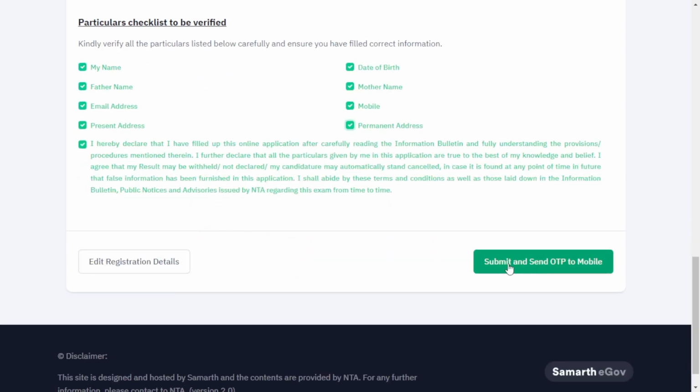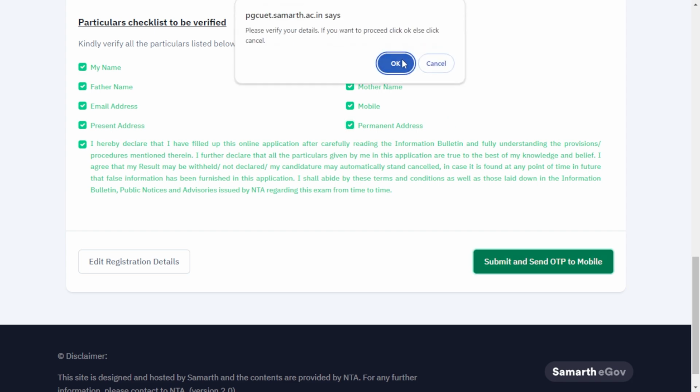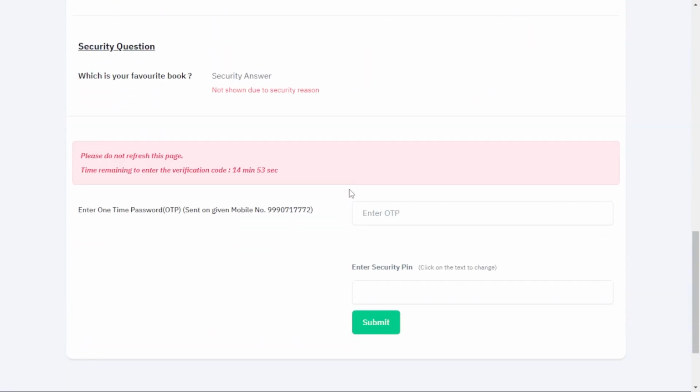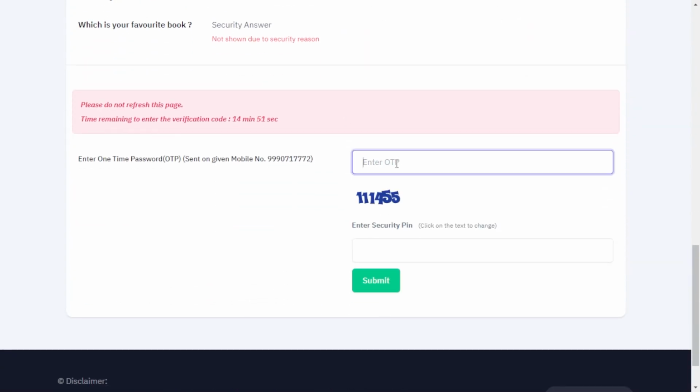And then click on submit and send OTP to mobile. An OTP will be sent to the mobile number which you have filled in the registration form. Click on OK. And now you need to enter the OTP which is sent to your mobile number here.